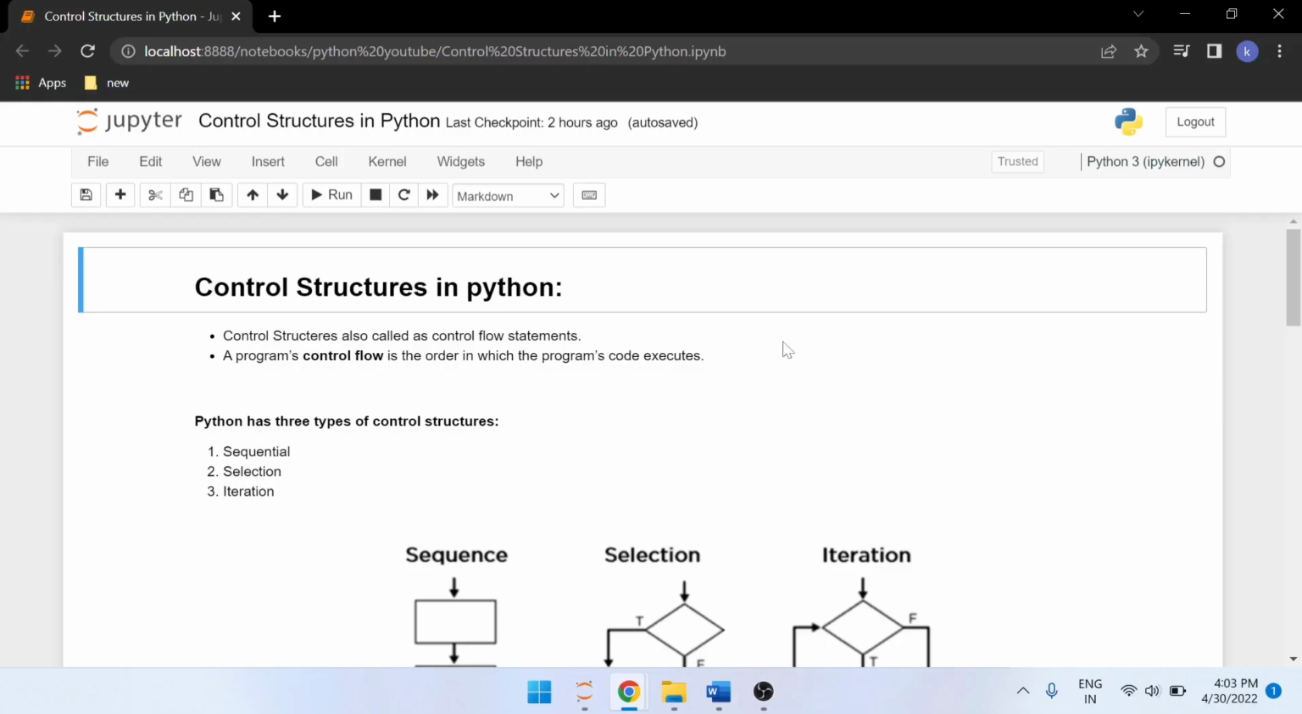Coming back to our video, control structures in Python. Control structures are also called control flow statements. A program's control flow is the order in which program code is executed.